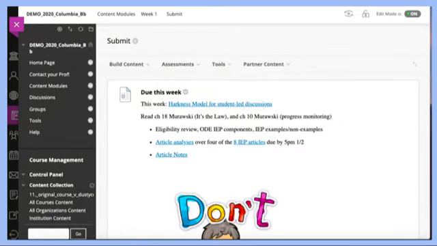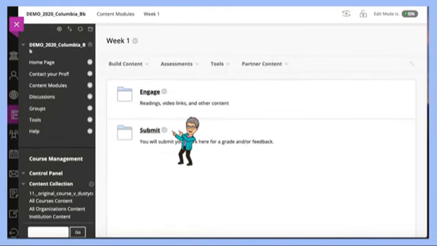We can go back 1, and we know that that is in that Submit folder in week 1.